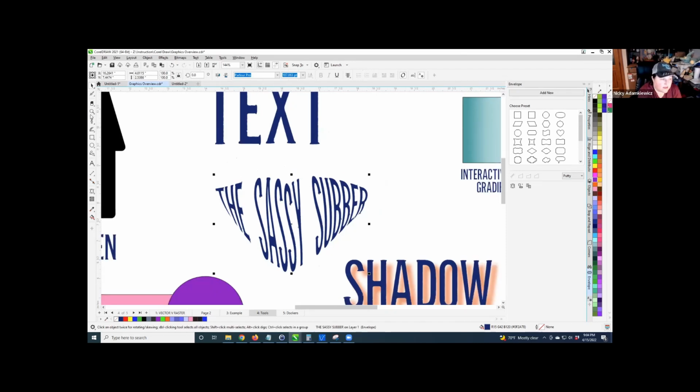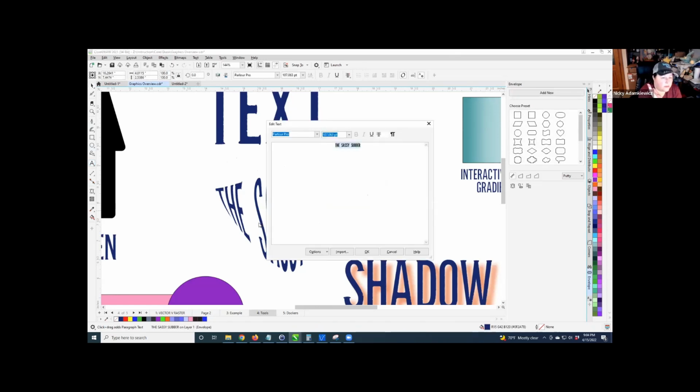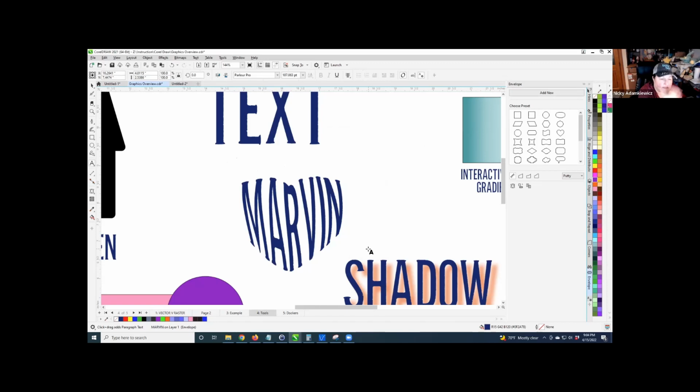So that's the crazy thing that he made, right? Now you see how it has a lot of letters. Now just type in the word Marvin. Marvin's even shorter than that. See, and then it changes it. So while it's still warped, or enveloped, in the way that we made it, because there's less letters, it's going to still change differently. It still fits within the confines, I guess.